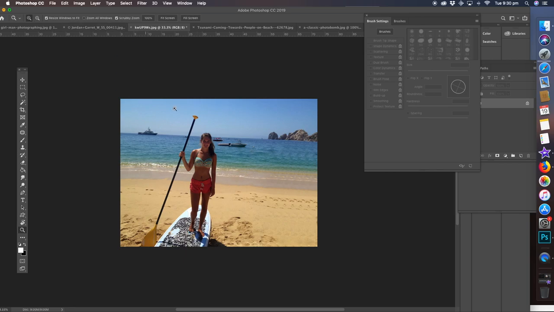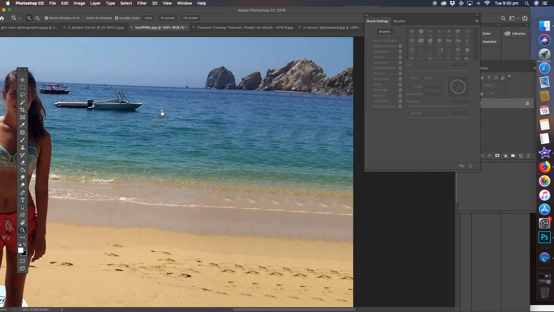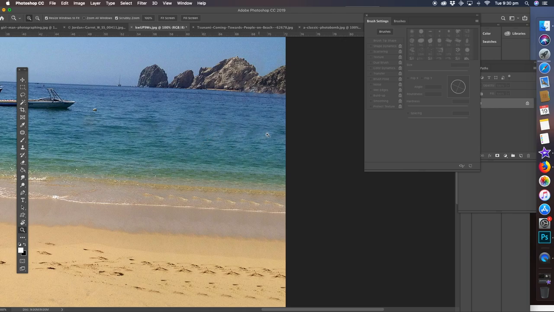Look, the sea's happy. Now the water here on the right, see it's got repeating patterns all through it. Let's do this tool. Yeah, it's better.